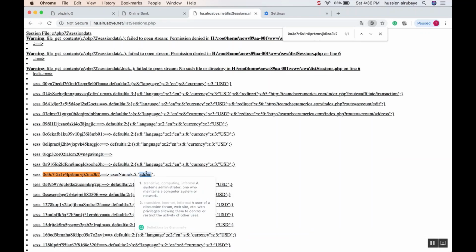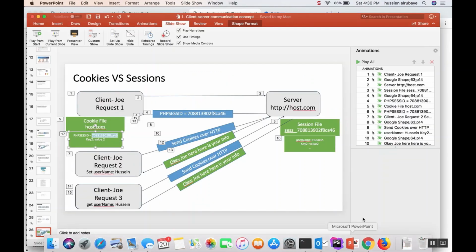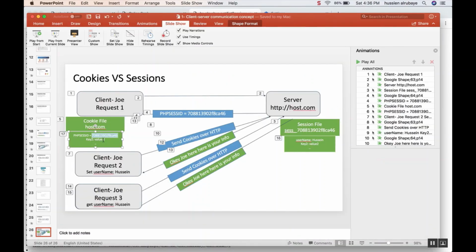But remember, sessions are something saved in the server. Cookies are something saved in the client. Cookies you will be able to access, because they are in your browser. Sessions you will not be able to access unless you are able to attack that server. The only thing you will be able to access is the PHP session ID, that you will use later on for session hijacking to steal complete identity.